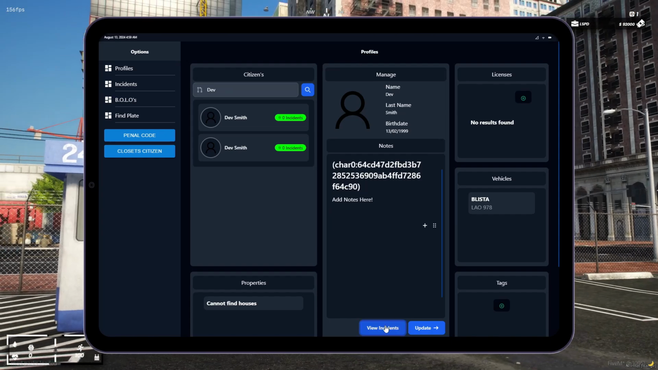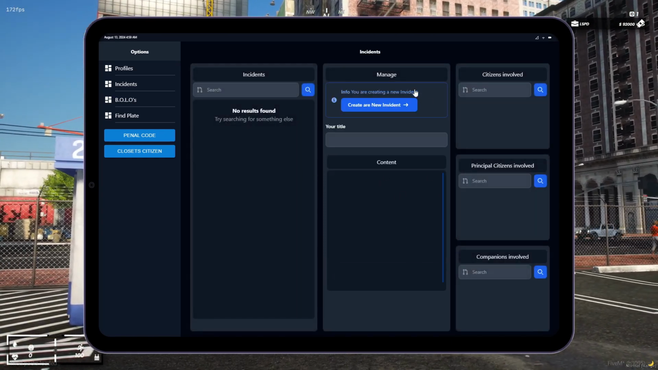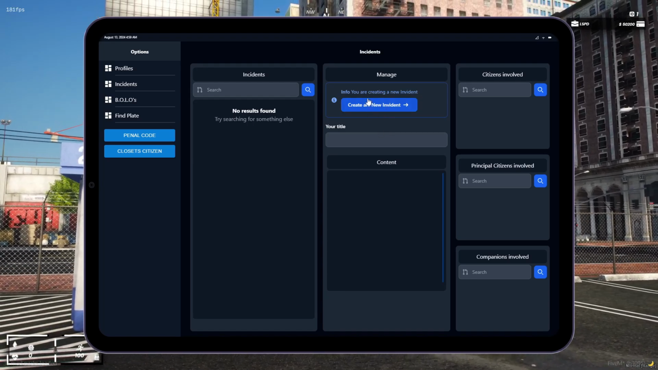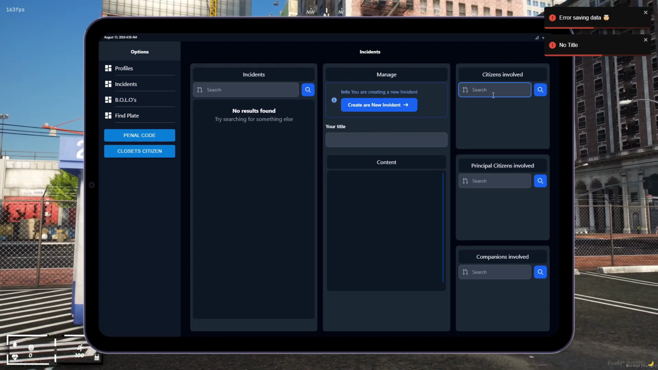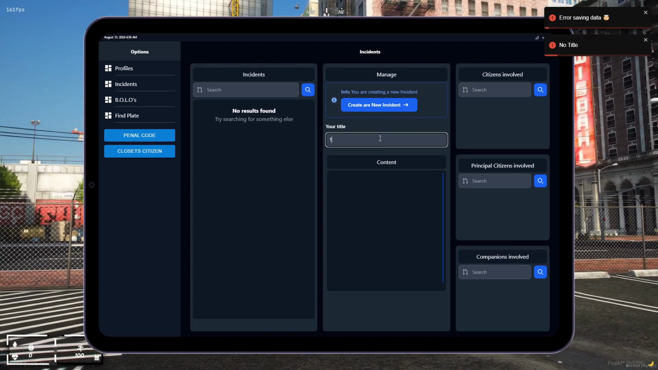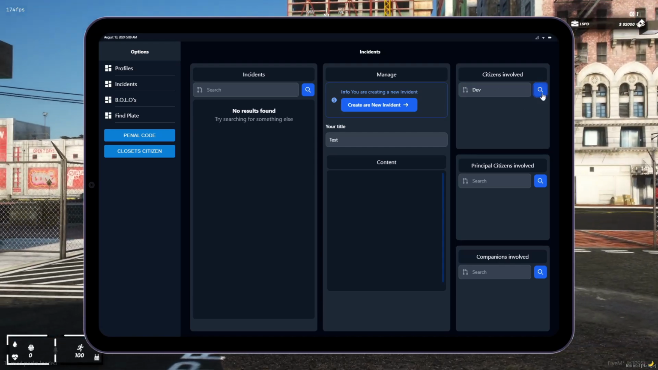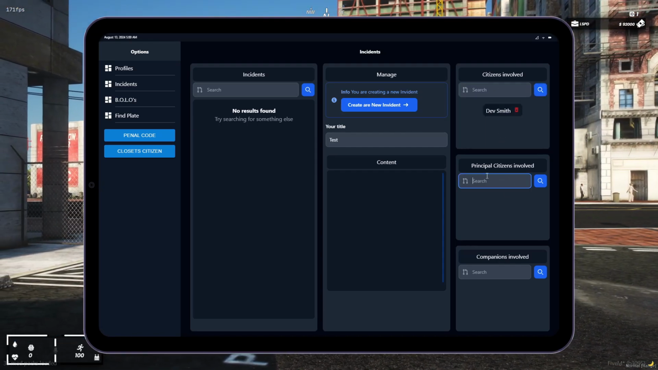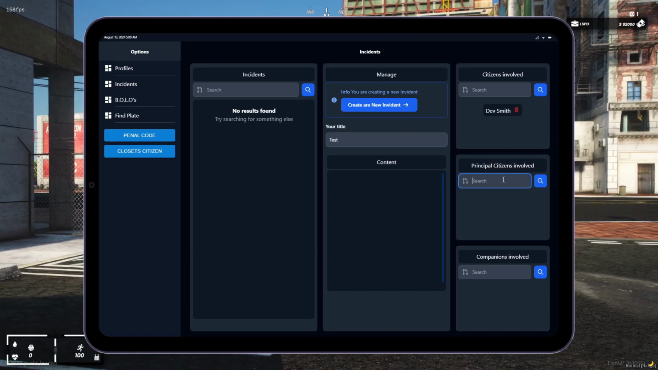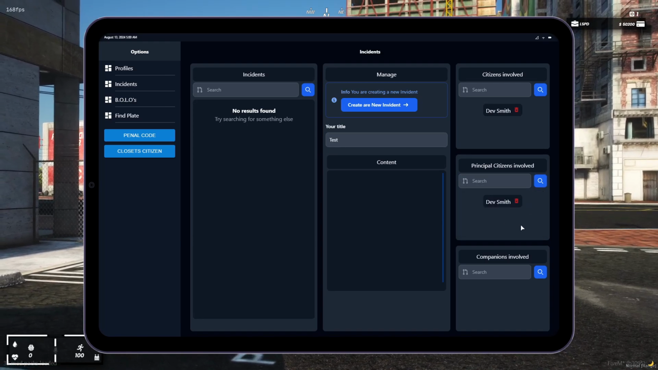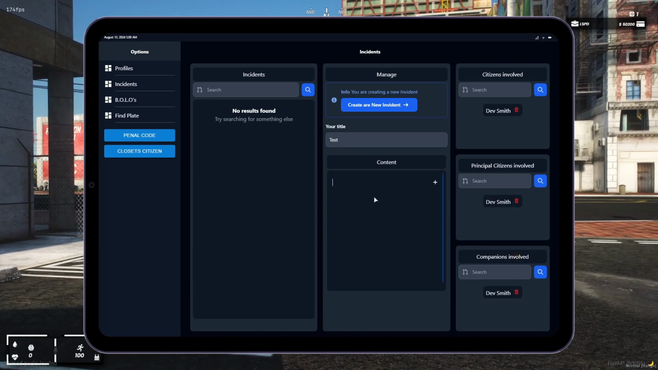I'm gonna go ahead and not add anything. View incidents. I don't have any incidents, but obviously you can create new ones. So citizens involved, or we'll just add a title. We'll just do test. Citizens involved, I'll just add my other character. And then the principal citizen involved would just be like the main person. So we'll just do the character and then companions, etc.